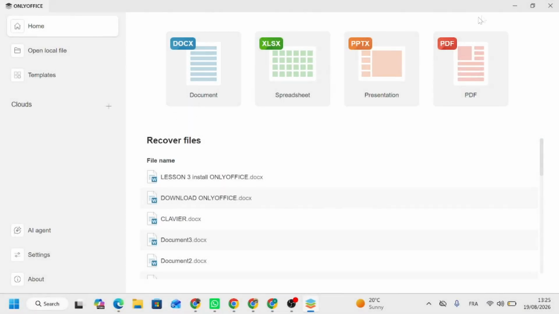Part 3. Explore the home screen before changing the language. Before we change the language, let's take a quick look at the home screen. This is the main starting point for ONLYOFFICE Desktop Editors. From here, we can create new documents, open existing files, and access different types of Office applications. Document, spreadsheet, presentation, PDF, open file, recent files, templates, if displayed, settings.